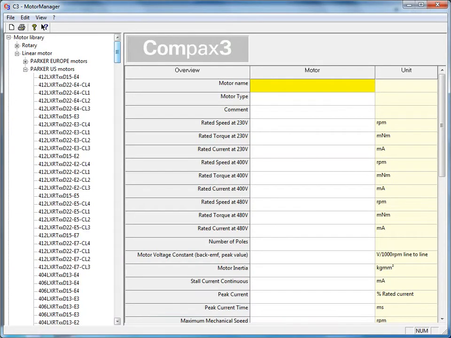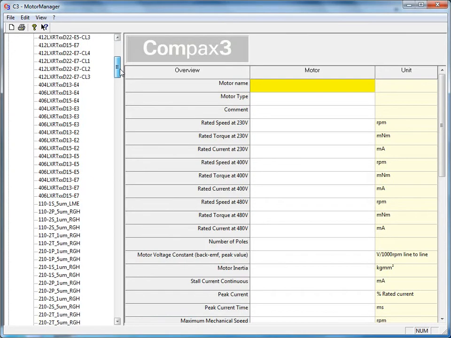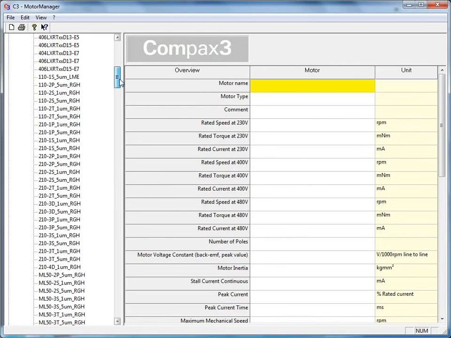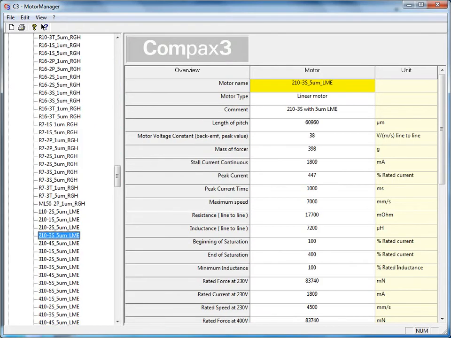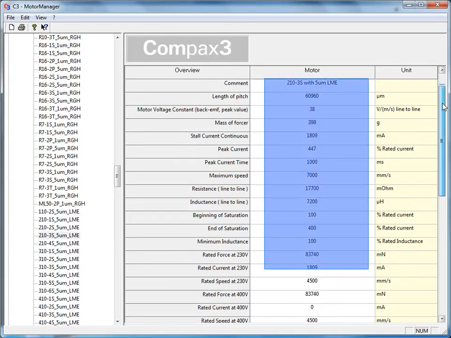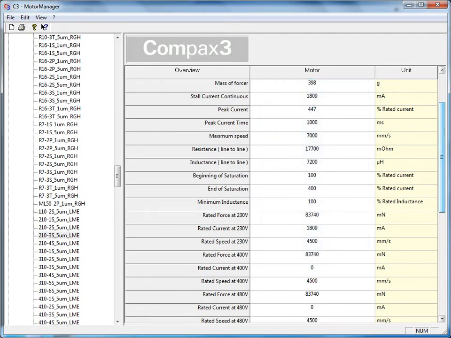So in the motor manager under linear motors, I'm going to go under Parker US motors. I'm going to locate my motor. Now you'll see the 404, 406, and the 412 LXRs, and then you'll start to see the Trilogy coils, and at the end of them you'll see either LME or RGH indicating whether it's the linear magnetic encoder or the RGH. So if you scroll down, my system happens to be 210-3S. 3 is the coil length, the S is in series, it's a 5 micron linear magnetic encoder. Right here we see a summary of this.